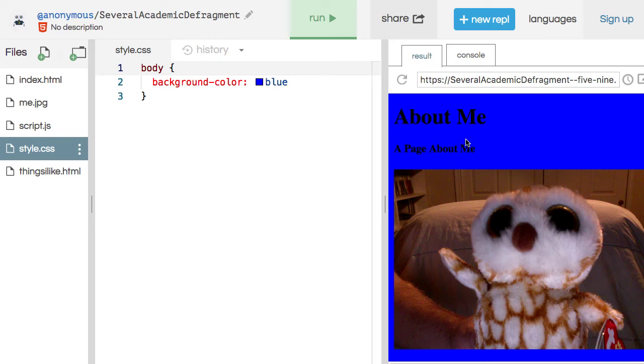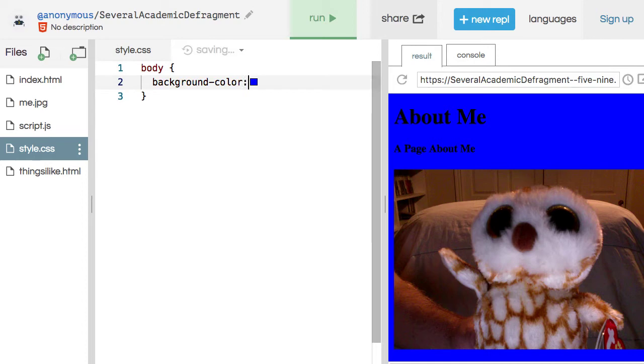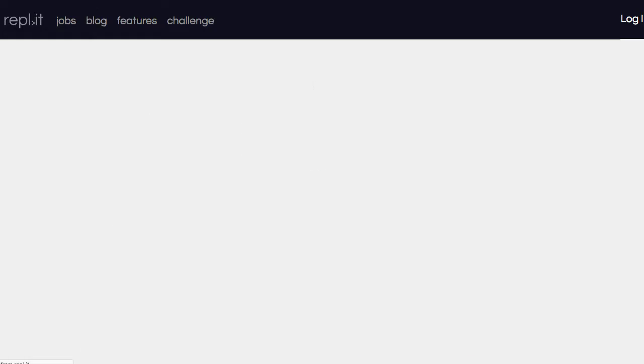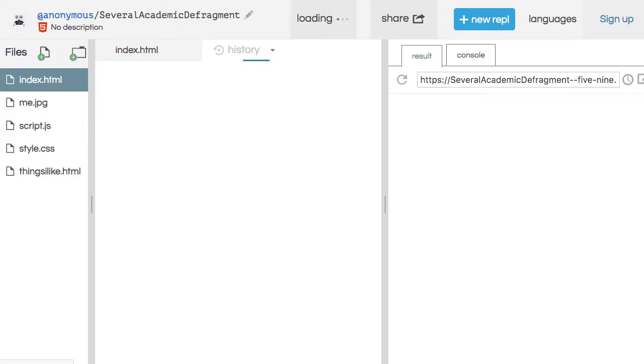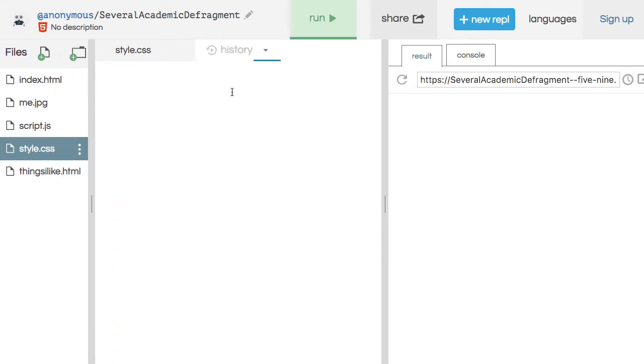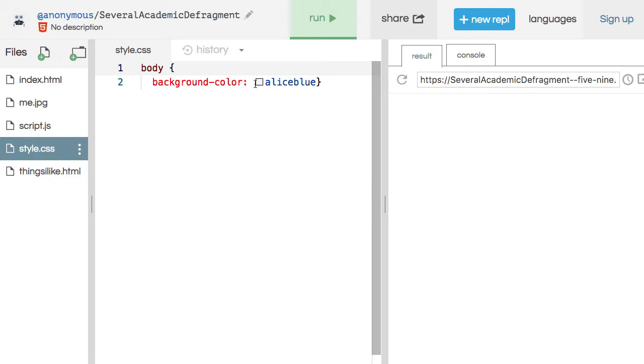That blue is really strong, and I like blue, but I don't want it to be that strong because that makes this really hard to read. So what other colors can I use? We can use colors by name like this. We call them named colors. Well, Alice blue is fairly nice, but I don't want Alice blue.